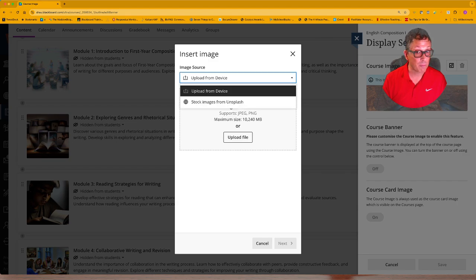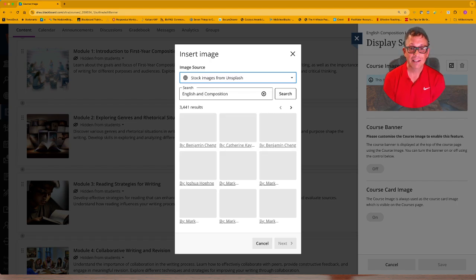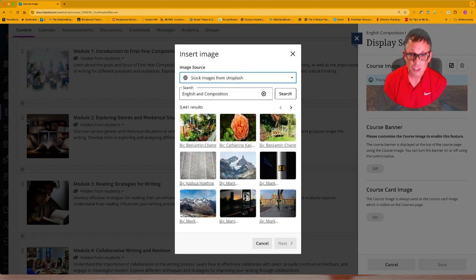One is to upload from a device. The other one is stock images from Unsplash. I really like stock images from Unsplash because Unsplash is a site that we've always had as a resource and told faculty about. But they'd have to go to the website, find it, agree to the thing, download the image, then bring the image. Blackboard is partnered with Unsplash to allow you to get the image that you want, right? So that is kind of nice, right?